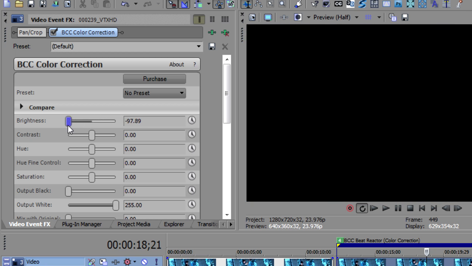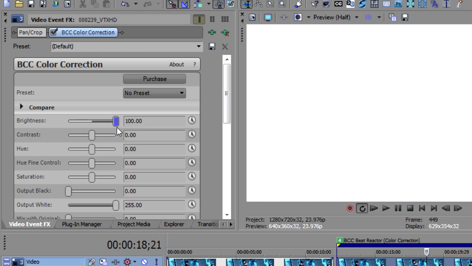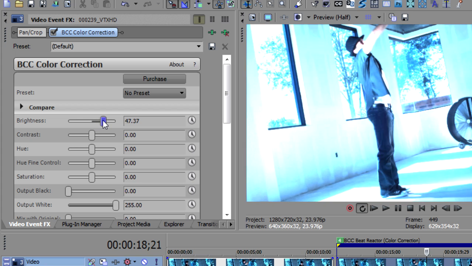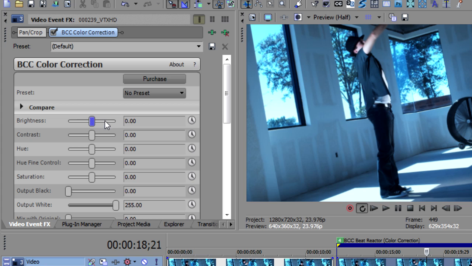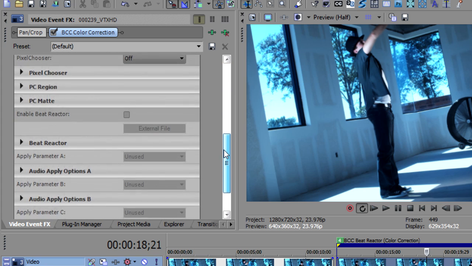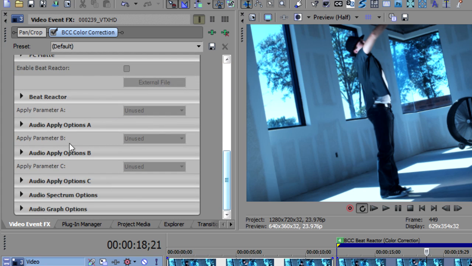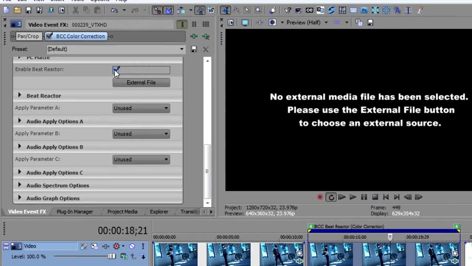In fact, you can actually have it flash up from black to white. So we use this brightness as a flash, and when I come down to the bottom here, you'll see there's a pixel chooser and a bunch of other stuff. We've got the Beat Reactor as a new option. So I want to use the Beat Reactor to automate the brightness and create this flashing to the beat. The first thing you have to do is enable the Beat Reactor.